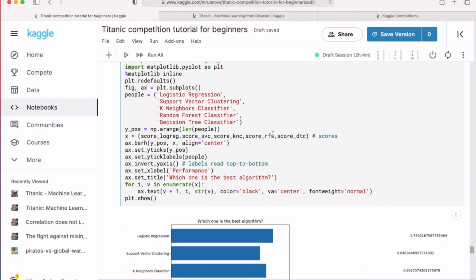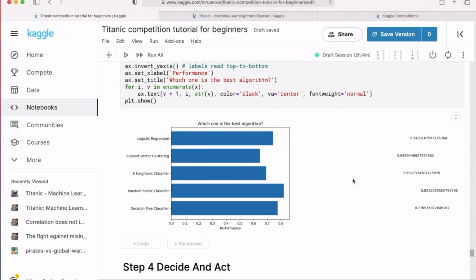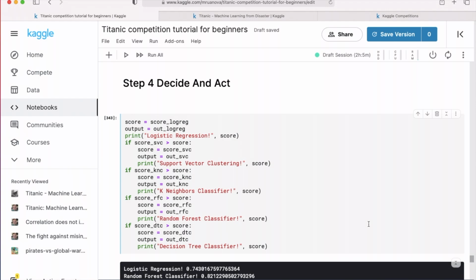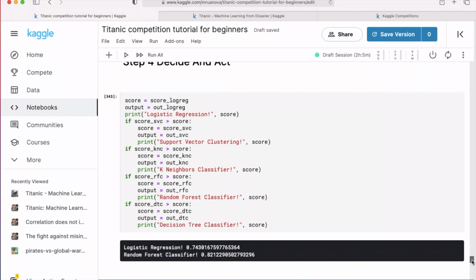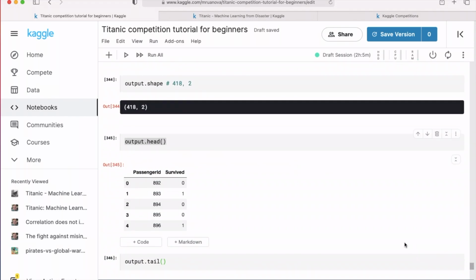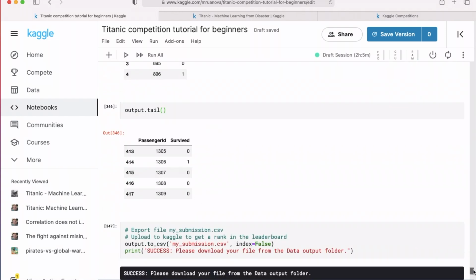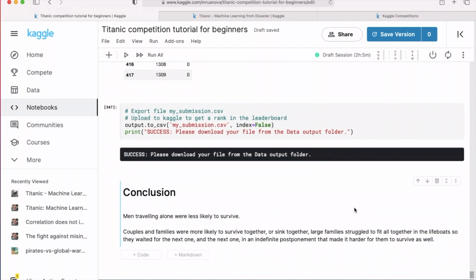So here I'm doing a comparison. I'm creating a plot with Matplotlib where I can see clearly that random forest did better than the others, 82%. So I use if conditions to select the strongest one. In this case I can compare that the random forest was the best of all of them, and that's what I'm going to show you here. How many rows, the head. I can see that, for example, this one survived, and this one survived. I'm going to export the file to a CSV file that I can submit.